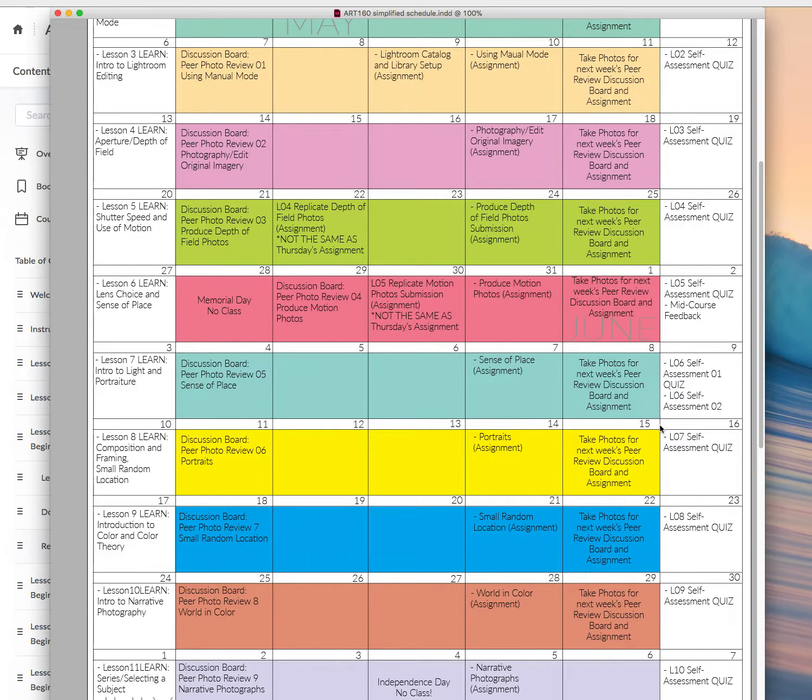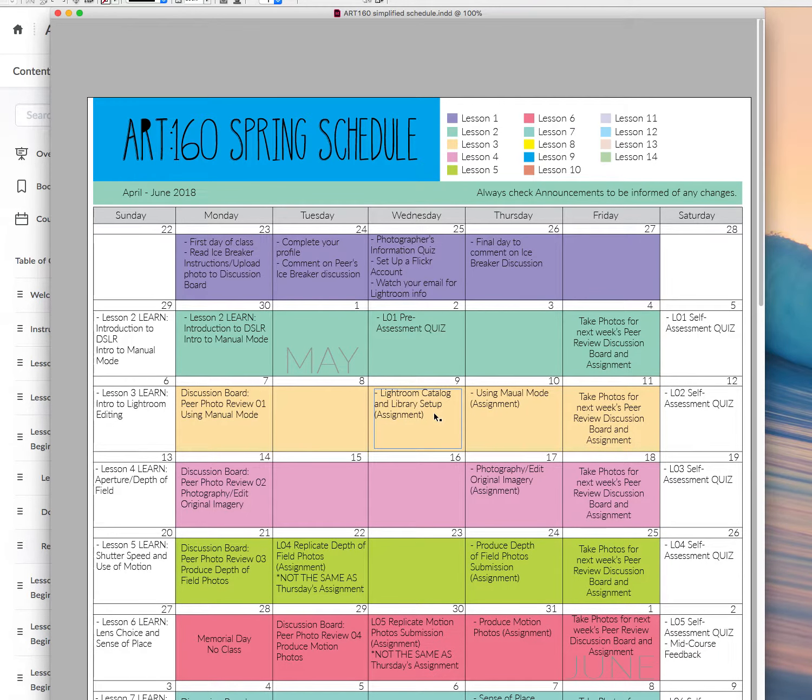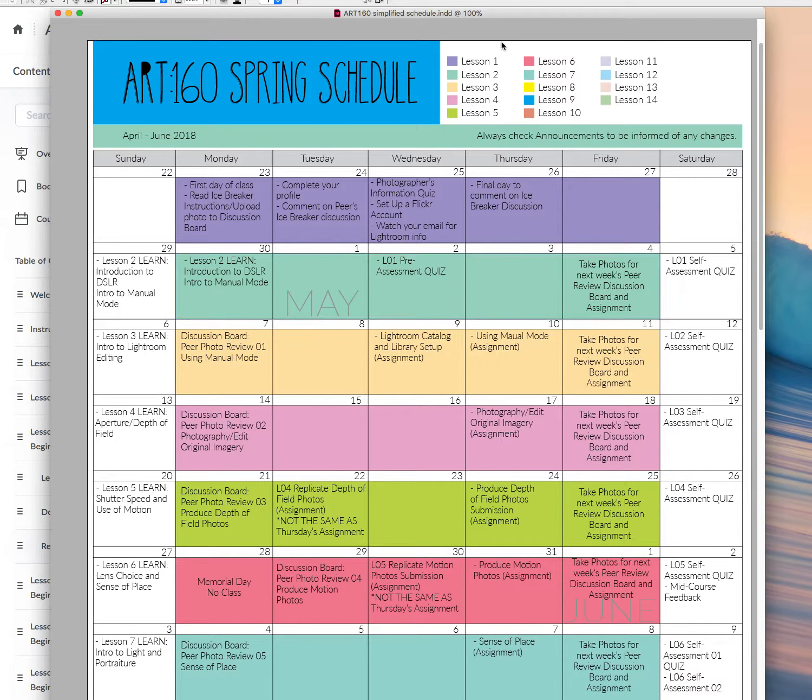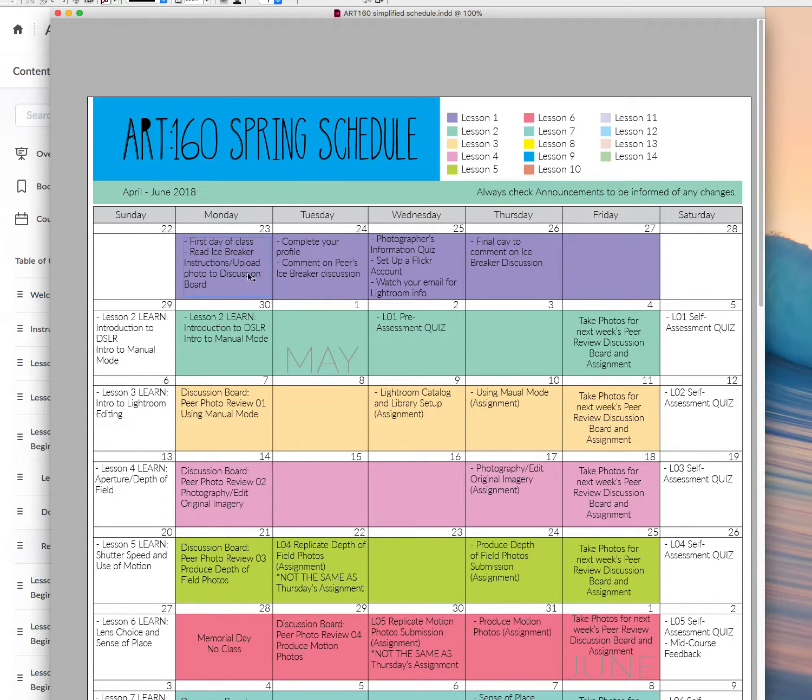Now we'll look at the simplified calendar that I've put together for this course. Right up here is the key that talks about each lesson. So there are 14 lessons throughout this course, and they are color coordinated. Look at that.